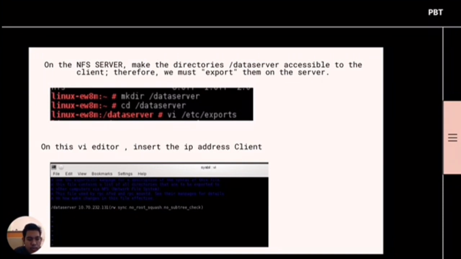Next, in the vi editor, insert the client IP address. So the entry is /dataserver and the client IP address, which is 10.70.232.131, and the options in the brackets, which are rw, sync, no_root_squash, and no_subtree_check.